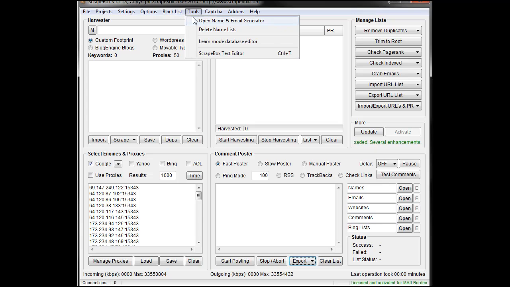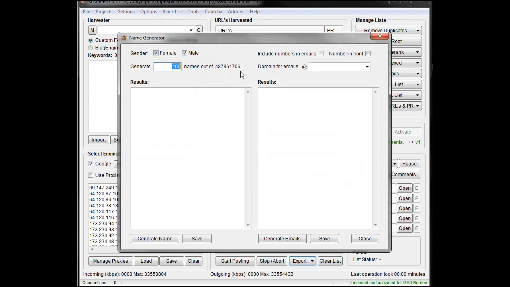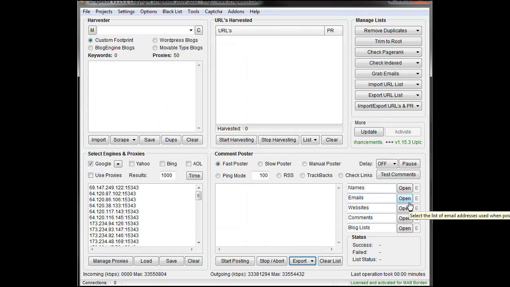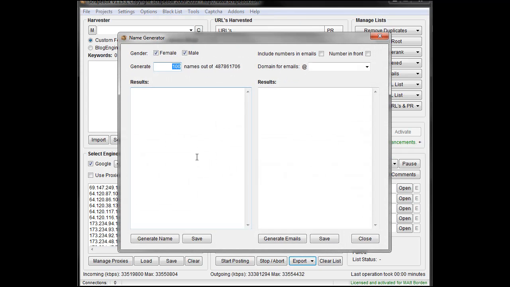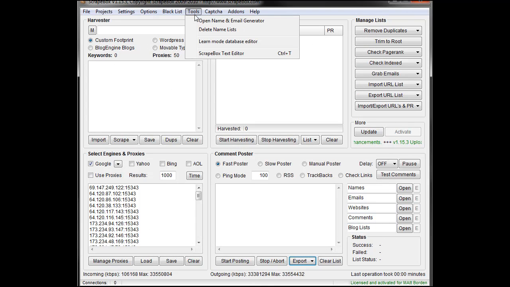Under Tools, you can open the name and email generator, really handy. It'll generate lists of names for you. There's a massive database it can generate from. And then it'll also generate emails for you when you're using down here in your comments if you want to use names and emails in that way. You obviously have to have emails, but names, if you're not using an anchor text, you can pop that in there. You can delete name lists. When you open this the first time, it might ask you to download the name list. This is just letting you delete the names list.